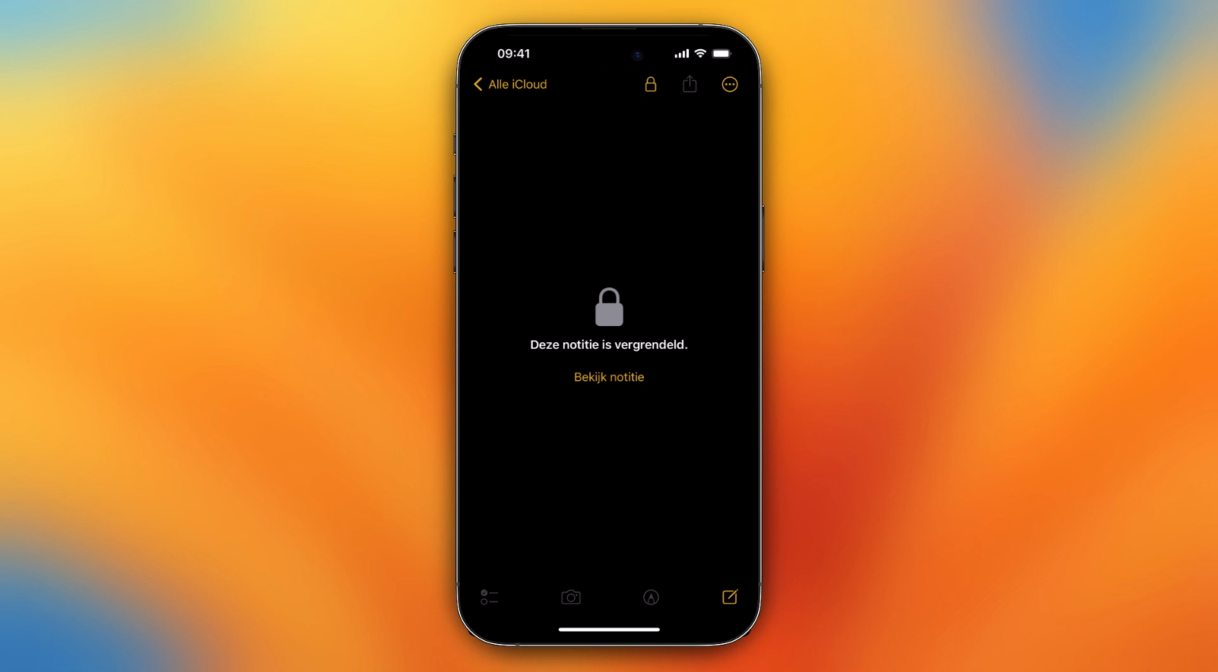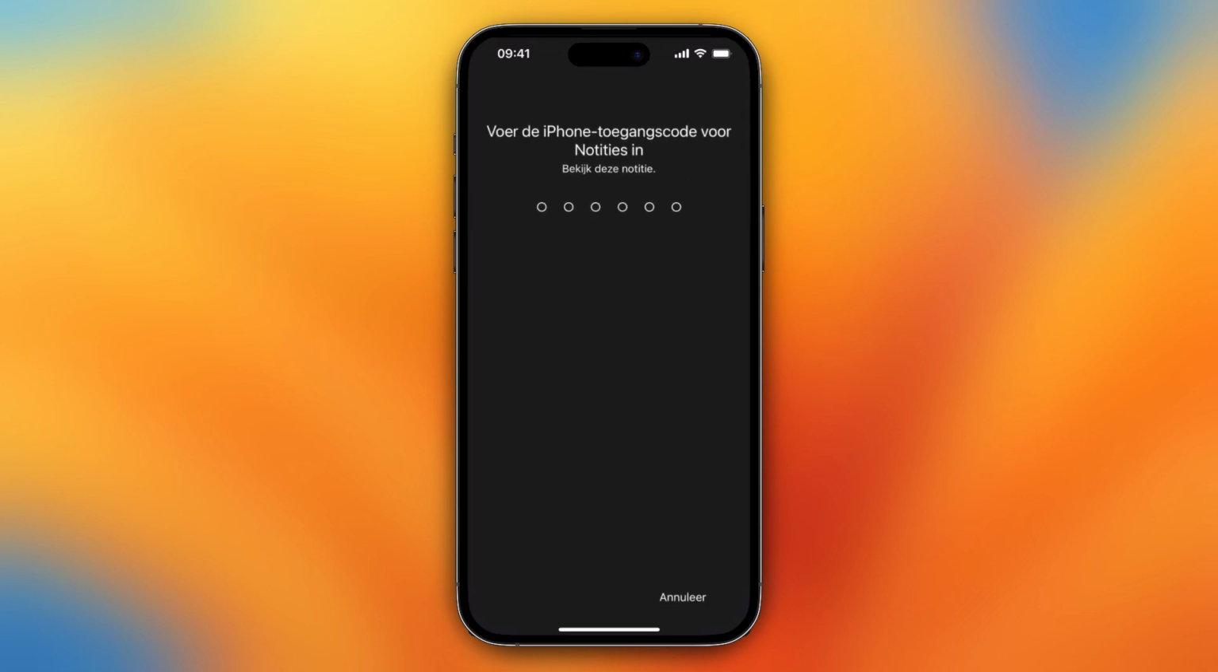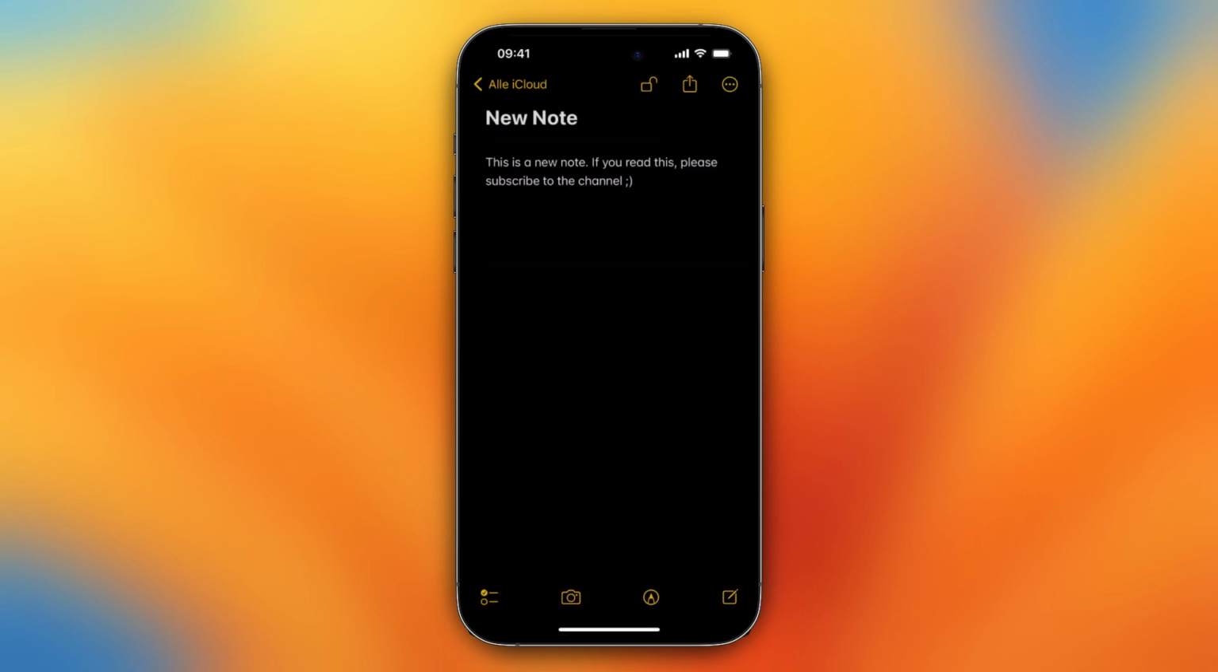So probably you first need to enter your code, so the code you have right now, and that is the code for this specific note. So if someone knows the code of your phone to enter your phone, they can also access your notes. So keep that in mind.